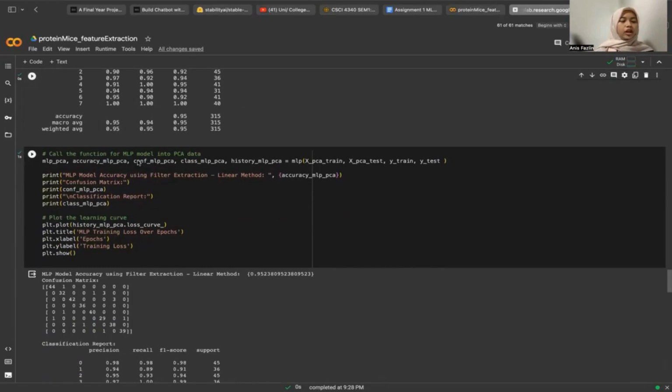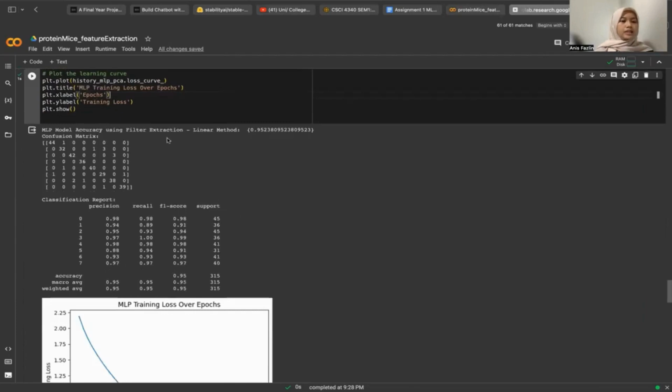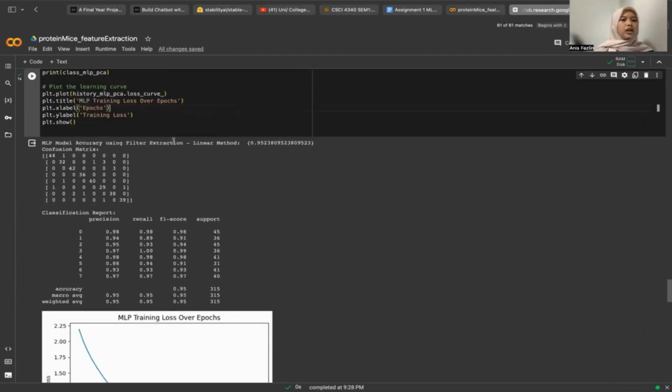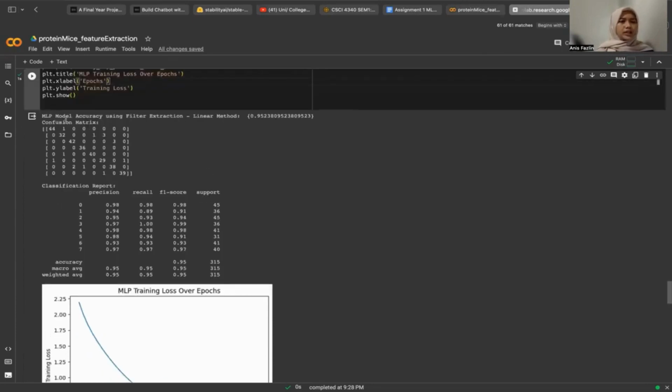And then for the MLP function, we can fit and predict the data into the model by using the X-train and X-test we obtained from PCA earlier, and we fit and predict it using the MLP function. And this is the performance analysis using the MLP function with the linear feature extraction method PCA that we used earlier. Here you can see the MLP model accuracy is quite high, which is 0.952.